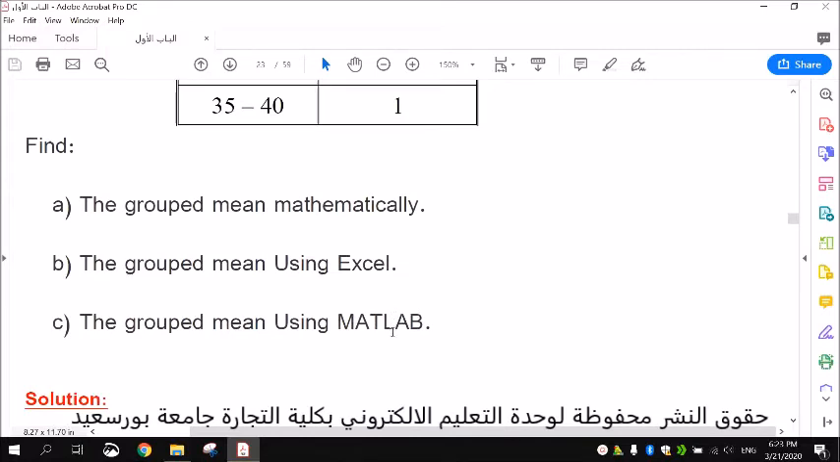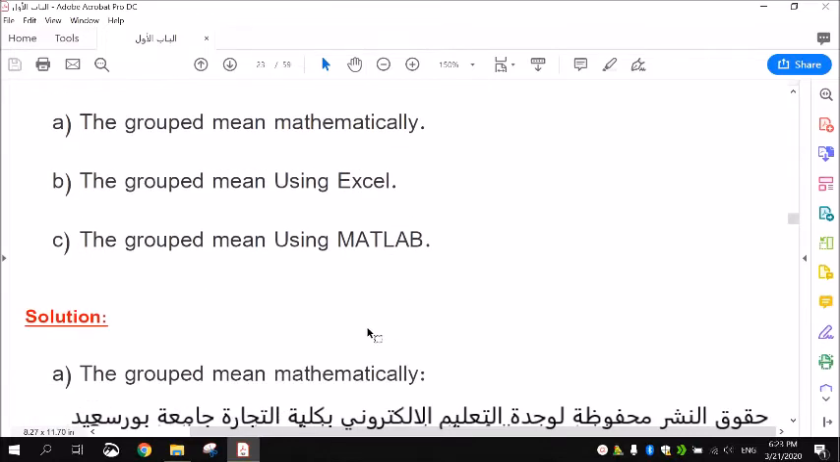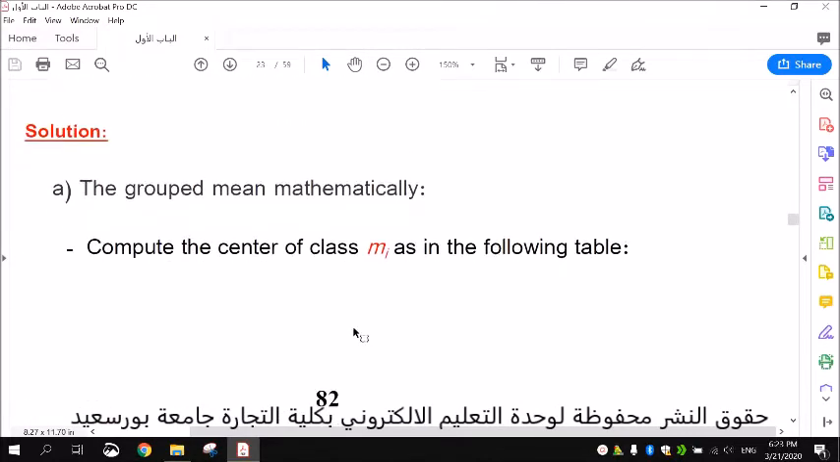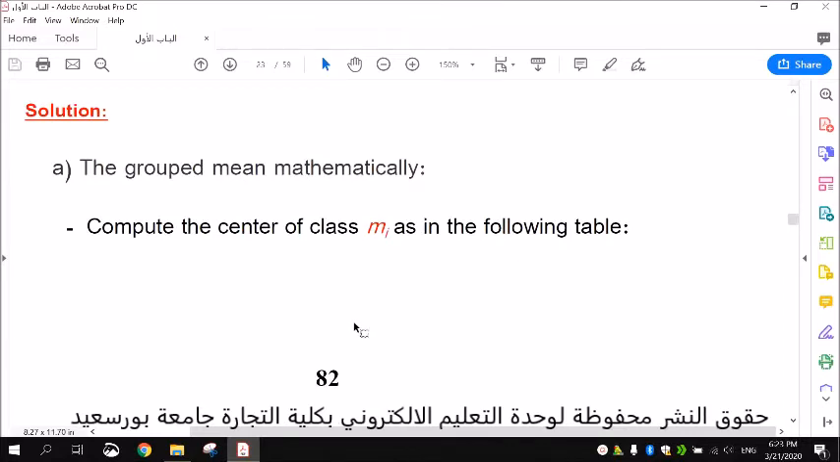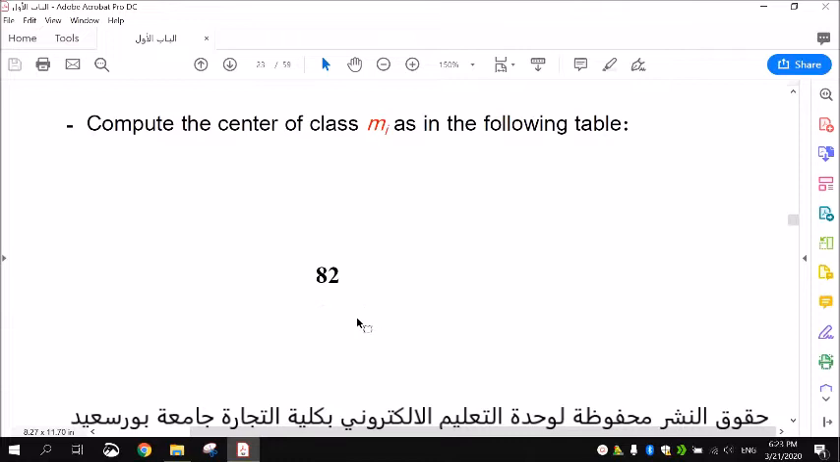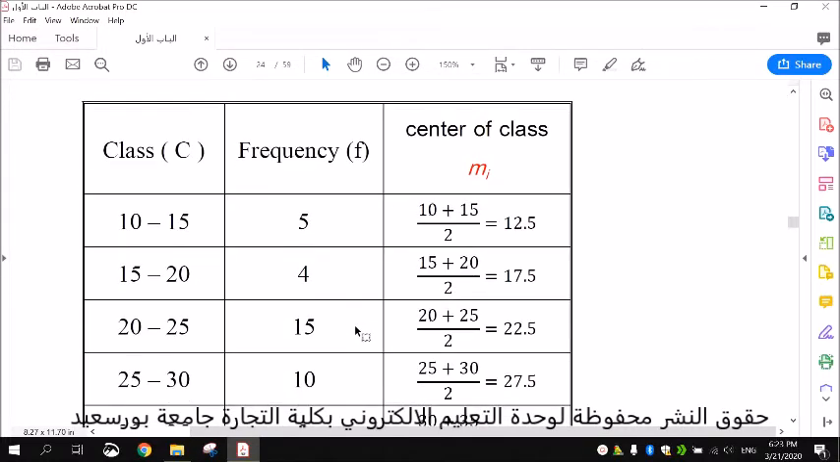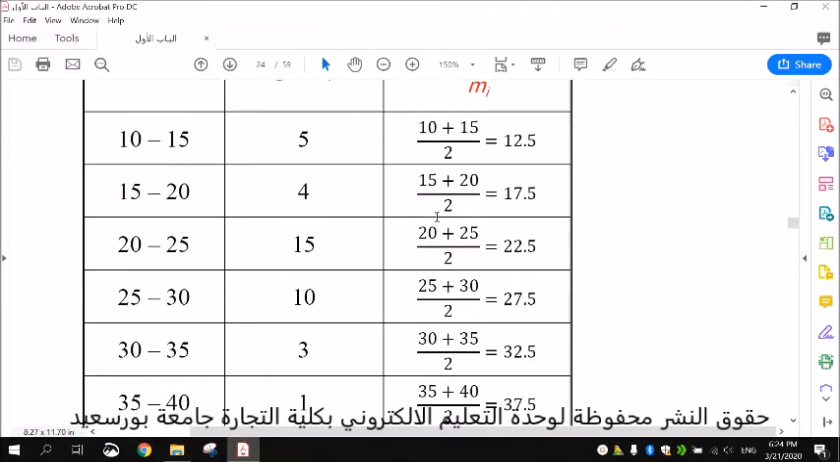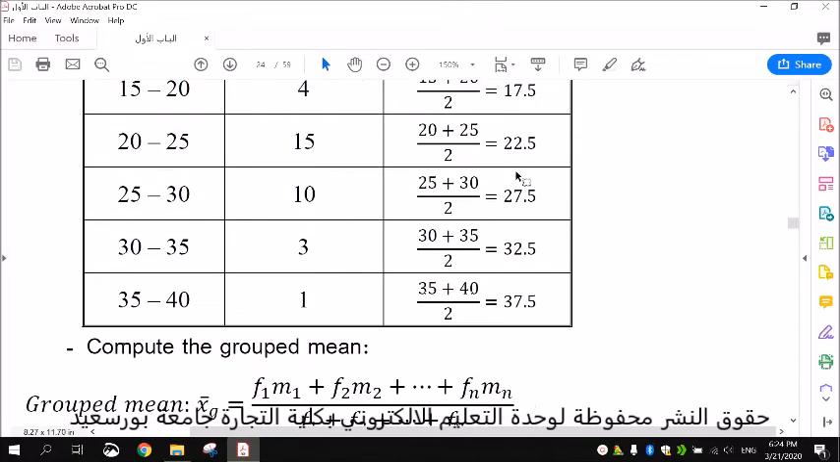The grouped mean using Excel. The grouped mean using MATLAB. Solution. The grouped mean calculated mathematically by computing the center of the class M as follows. The center of the class M is equal to the lower class plus the upper class divided by 2. For each class, calculate the lower plus the upper divided by 2 to get the center of the class.